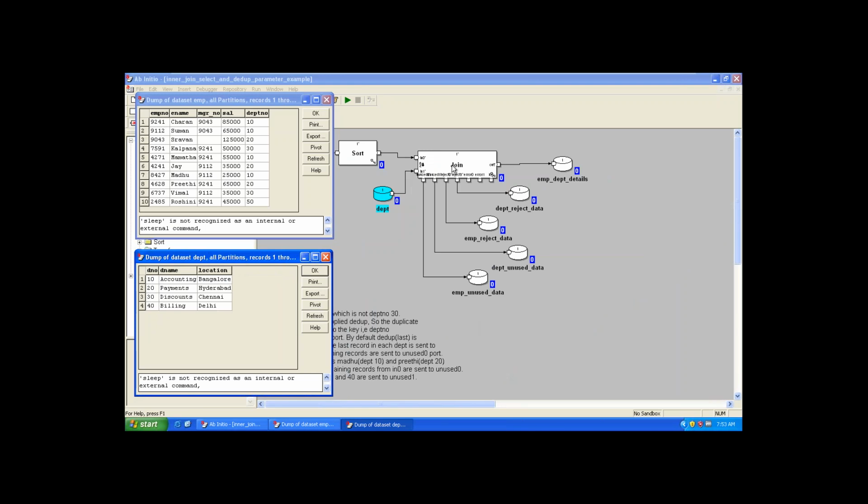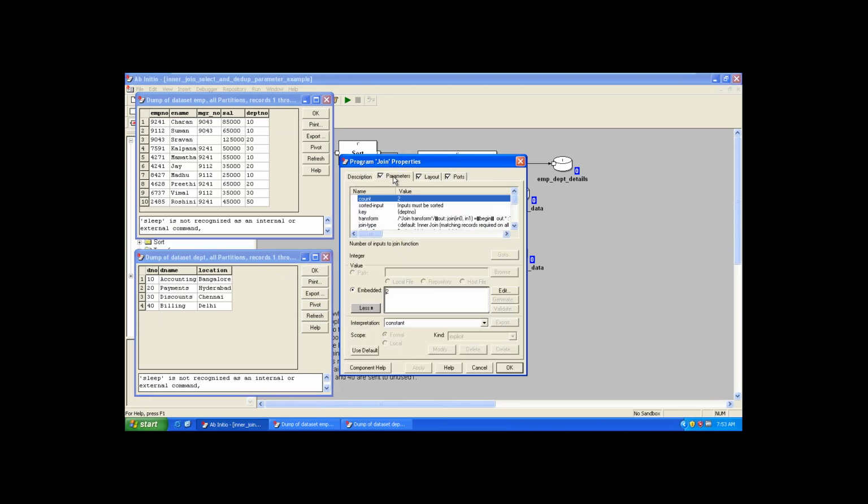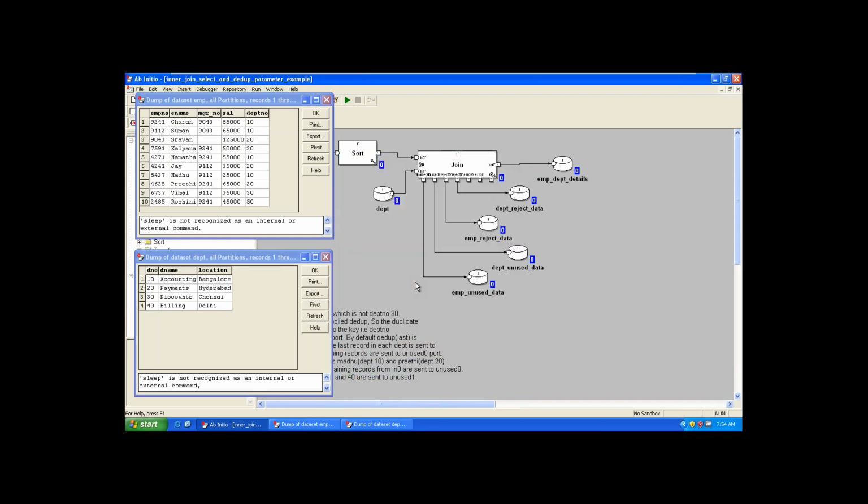Same data. We are performing an inner join, and I made select 0 as department number not equal to 30, and dedupe 0 as dedupe this input, and the remaining parameters we already discussed. Fine. Okay, let me run this graph.